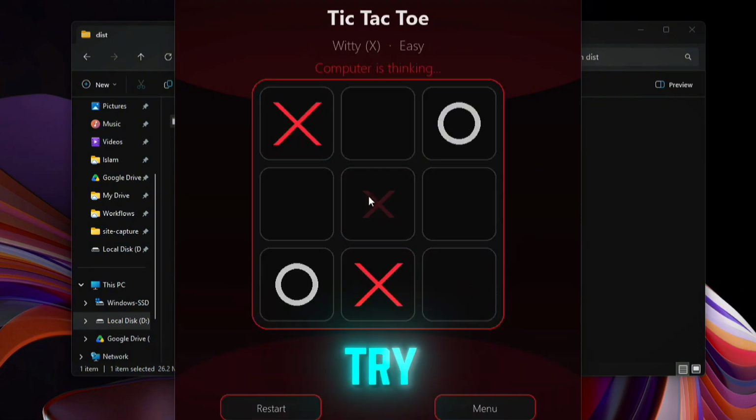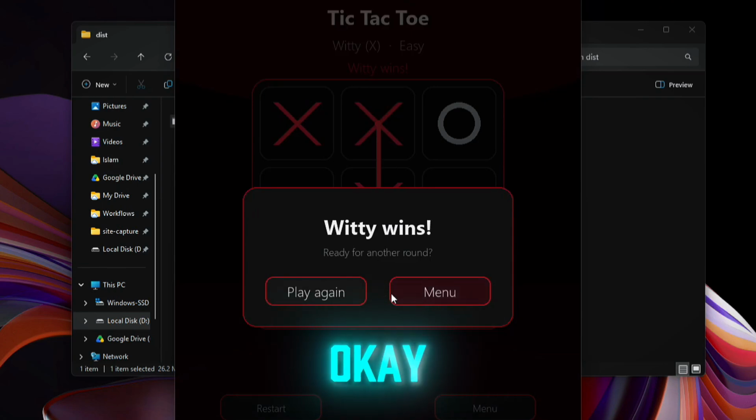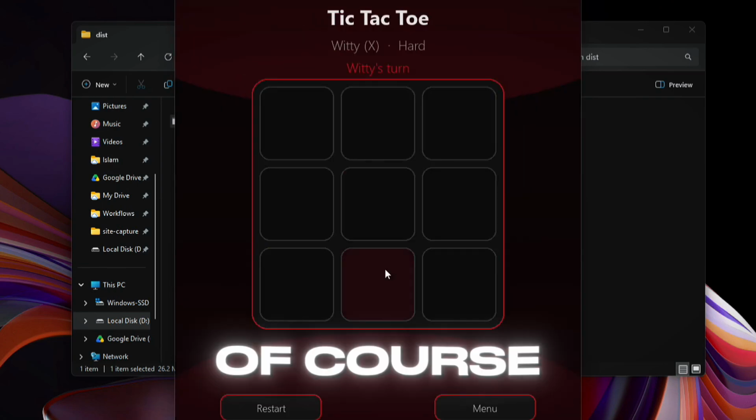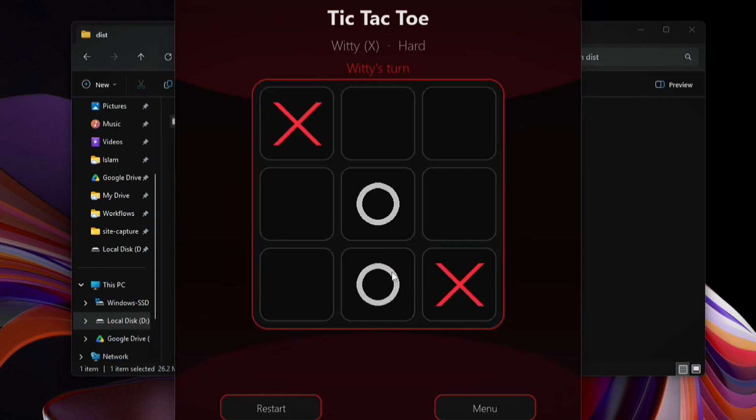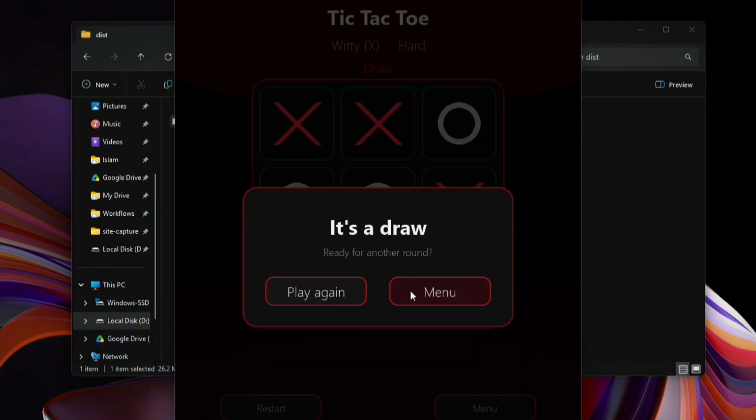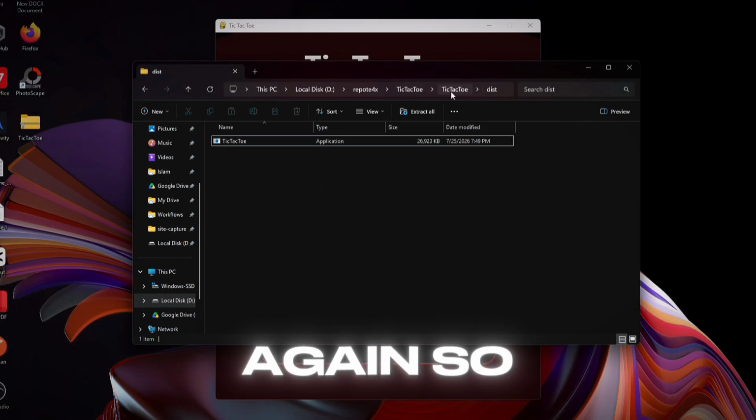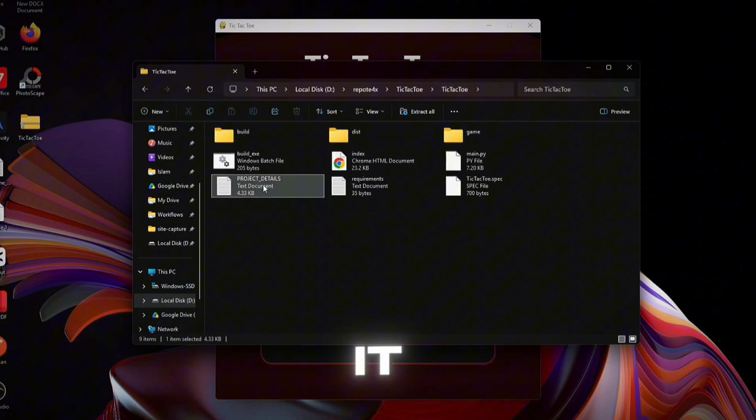Let's give it a try. Wow! Okay. I win, of course. I mean, it was easy. So draw again. So basically, that's it.